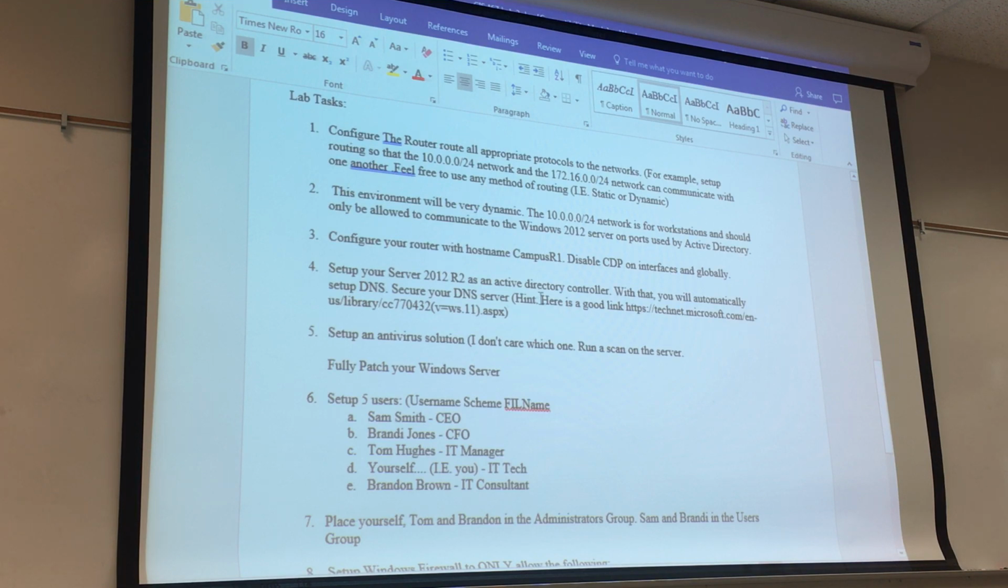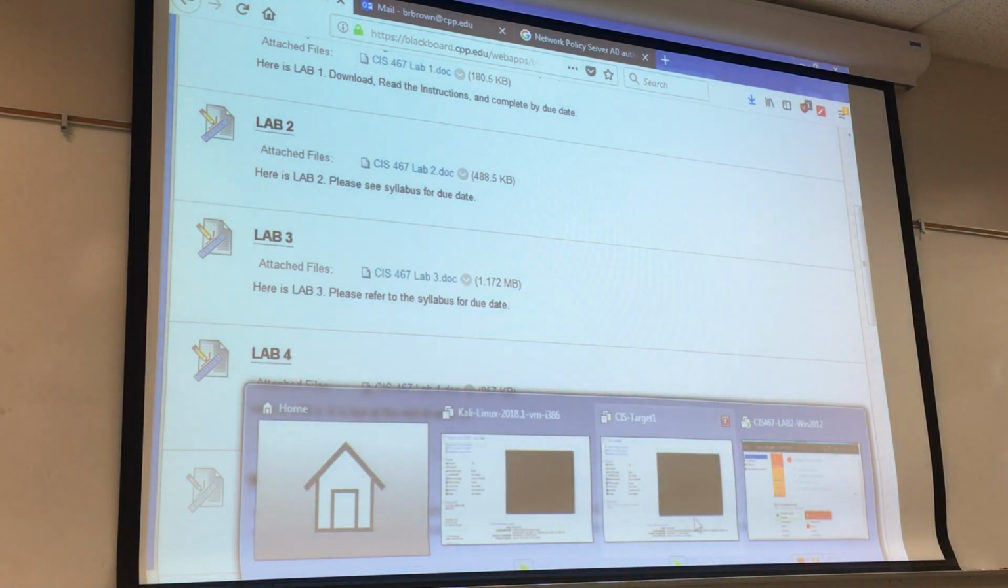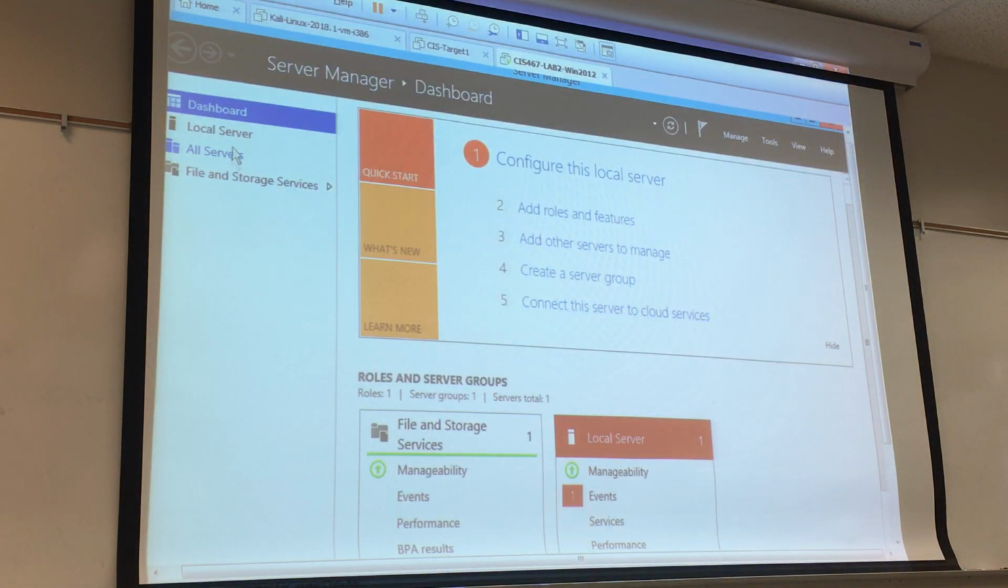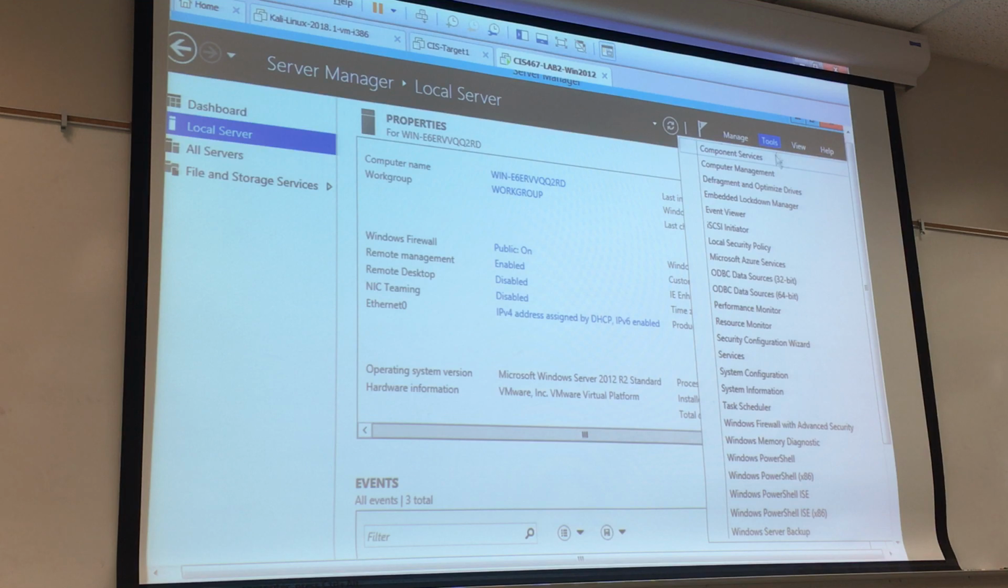All right, so let's go ahead and set up this guy as an Active Directory controller. How do we do that on 2012? Well, we go to local server. You see where services, tools, management, server manager.